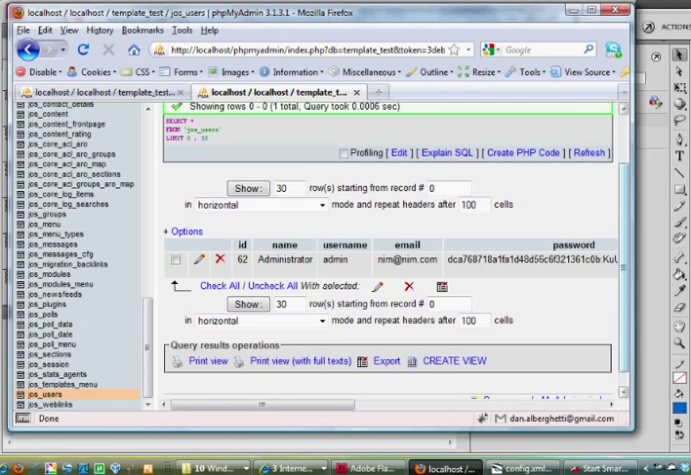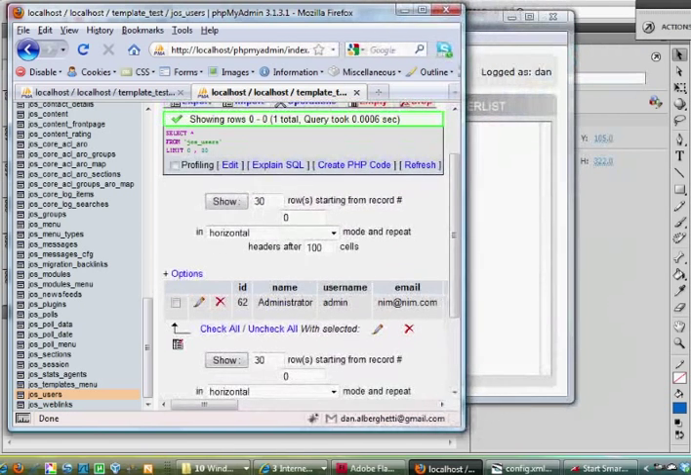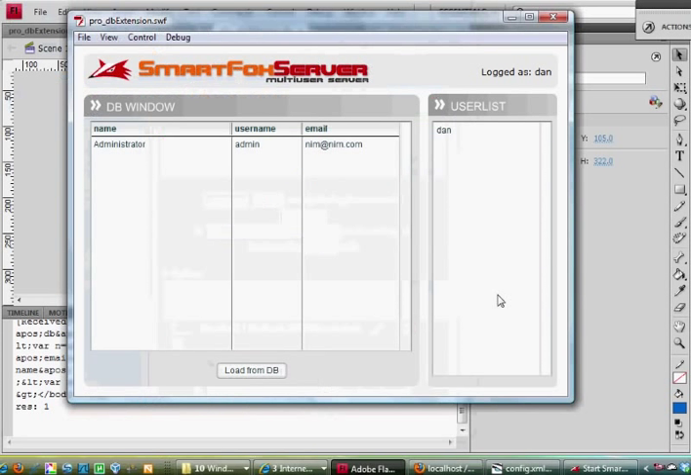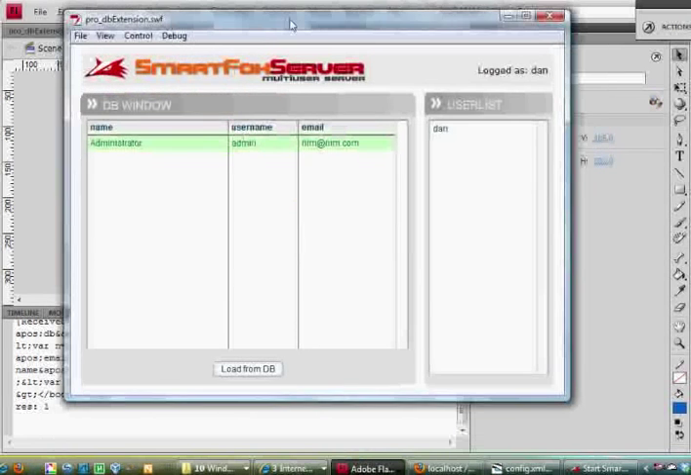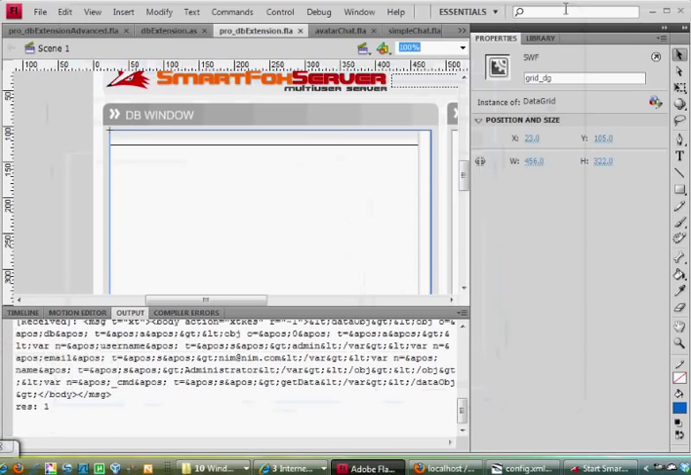So there you have it. Admin, username, administrator, username admin, email nim@nim.com. So just like I said, it was able to draw in the fields from my MySQL database and right through Flash using the Smartfox server. So that was pretty exciting. So how do we do that?